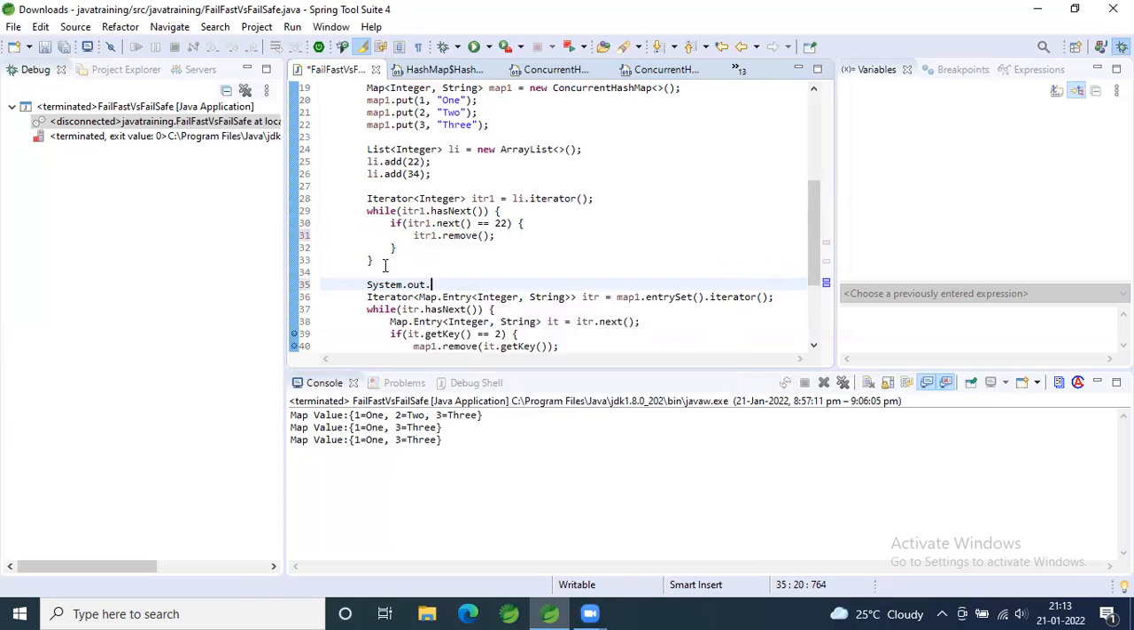So I'm doing the same thing I did in the map. If the value is 22, I'm removing that element. So finally my list should have only 34 as my data. You have to close the braces. Give a plus, otherwise you're not separating the string and the object, so you have to give concatenation. Save it and now execute.